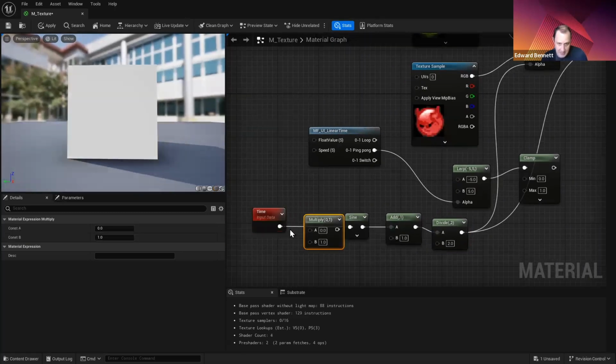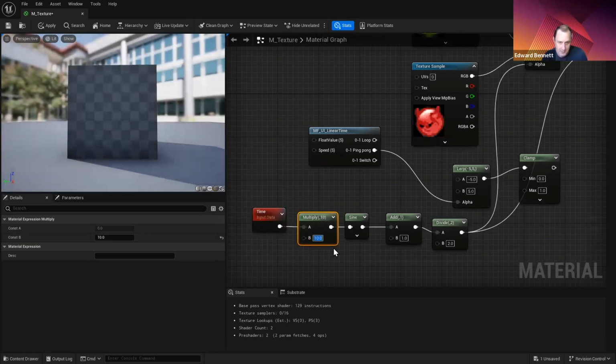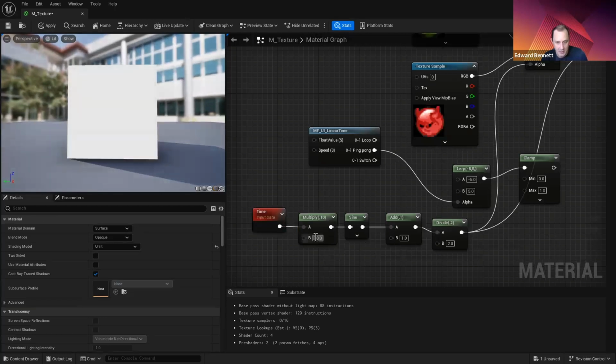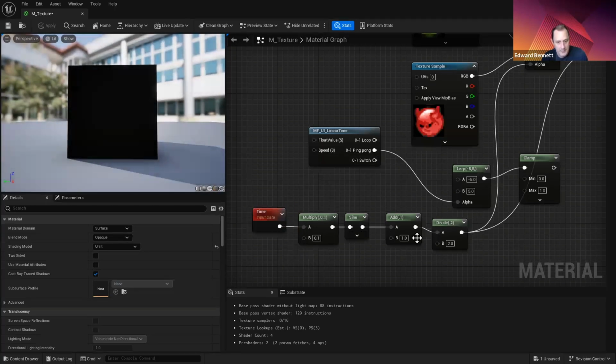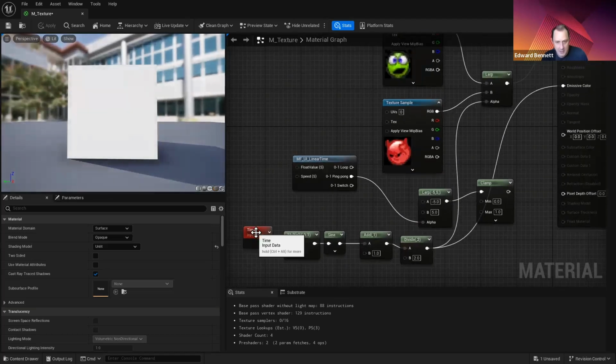If I wanted to speed this up or slow it down, don't worry about copying along, I can just multiply the time value. I do 10, see, we get much higher flickering. 0.1, it's much slower. Too slow almost.